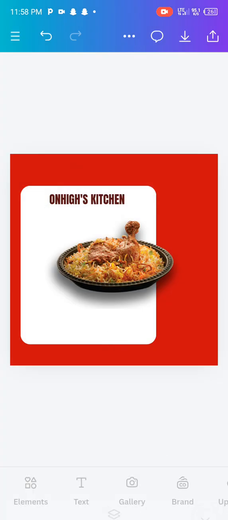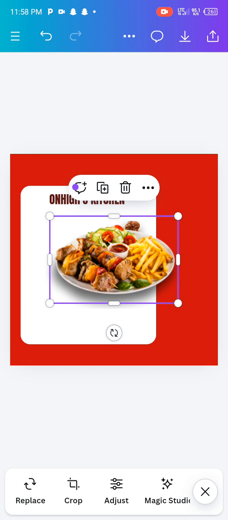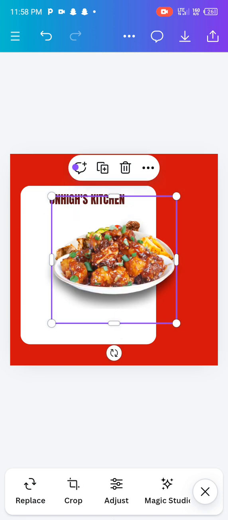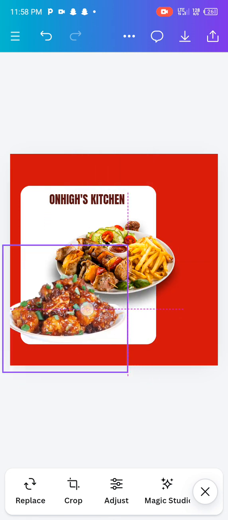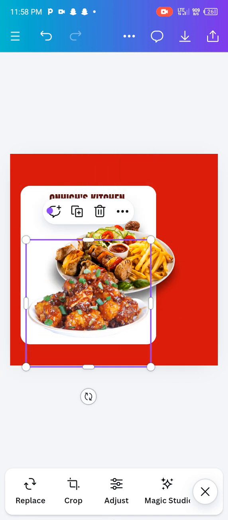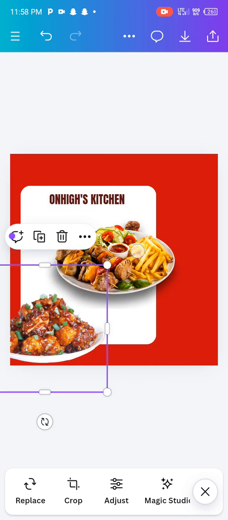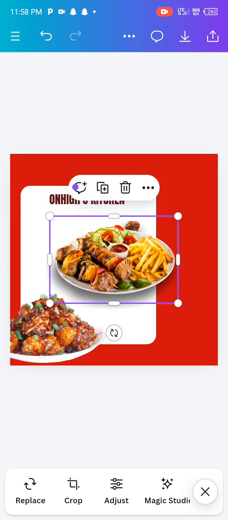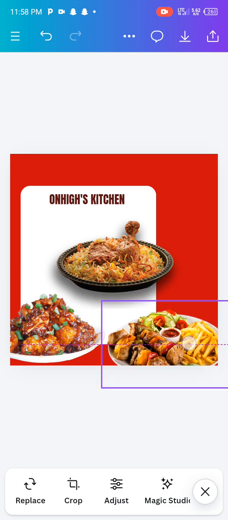Okay, and then here we go. All three have been imported. You can see we have this one here, this one too here, this one too here, and we have our jollof here.